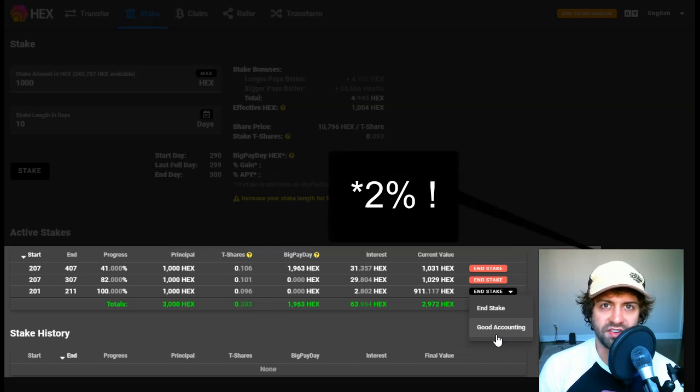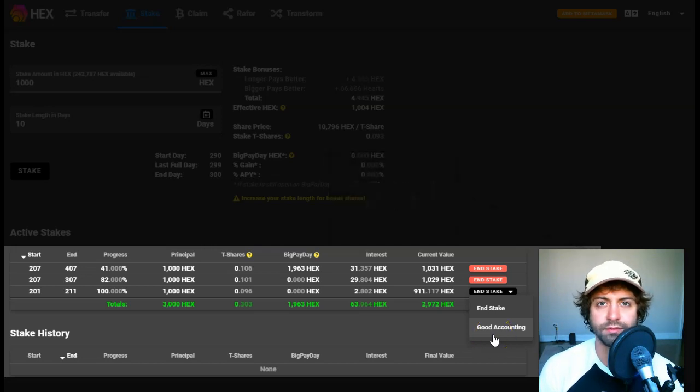And this mechanism is just to make sure that people remember to end their stakes. If somebody doesn't care about their stake anymore and they leave it there for a full year, then eventually the whole stake will bleed out. So I think I said 1%. It's actually 2% per week that it will start bleeding out. So 2% per week. Just keep that in mind, guys. If you do have a stake that's ended, and you don't run the good accounting function or the end stake function on it, you will start bleeding out.